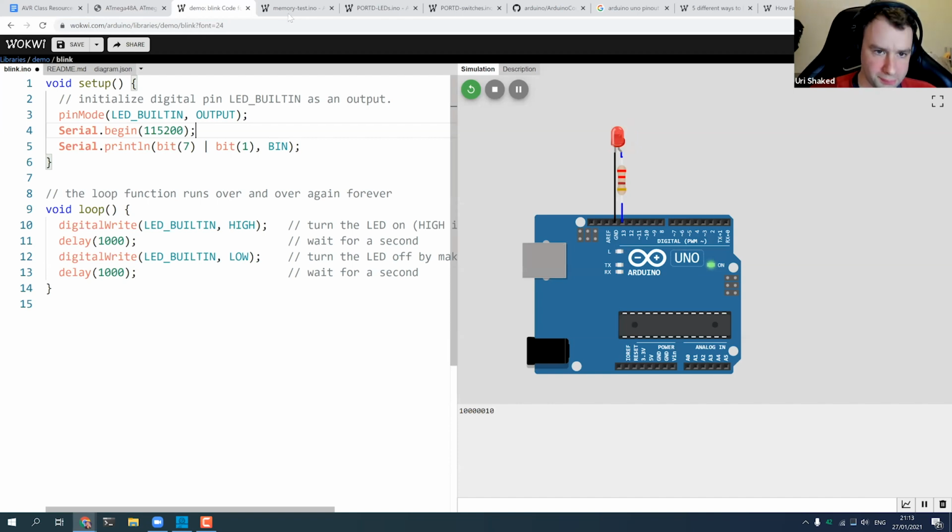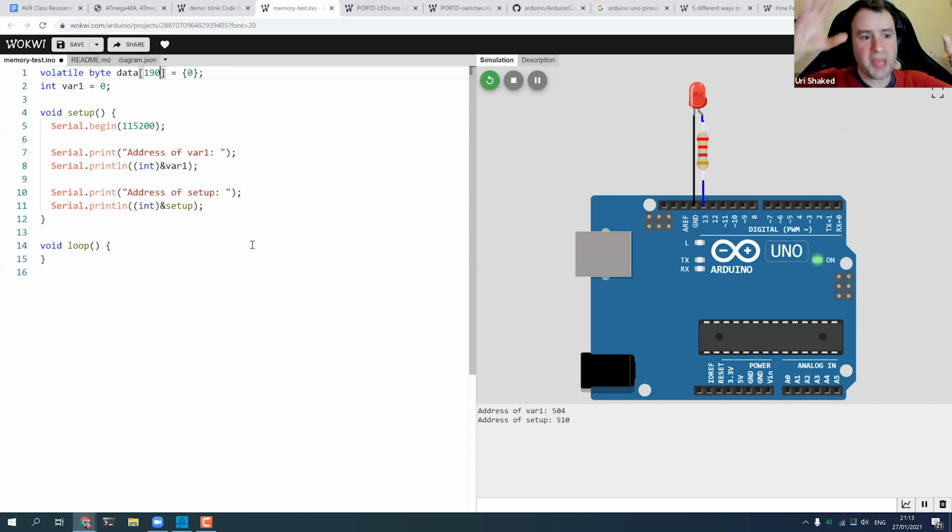You have a different space of addresses for the variables and the data, and another set for the code. And that's the reason why var1 and setup had the same address. It's the same address, but it's a different address space.